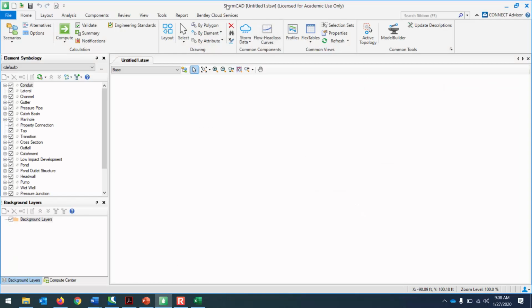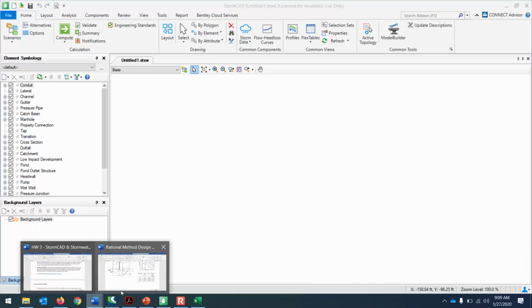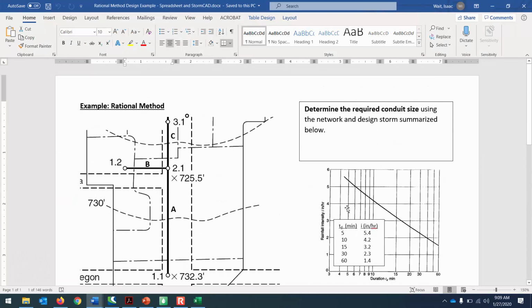so start up if you have StormCAD available. Start the program, and then the first thing we're going to do is check the units. We did this same thing when we were using WaterGEMS. We wanted to make sure that the units were consistent with what we are using, and in our case the example data that we have is in traditional units. So the area is in acres, for example. The stormwater data table is in inches per hour.